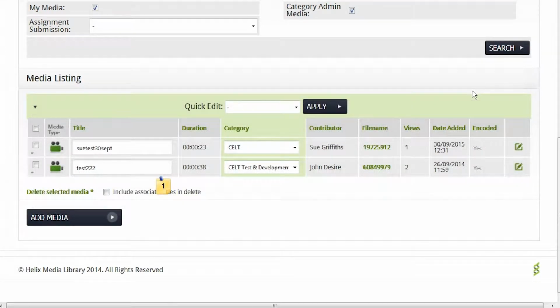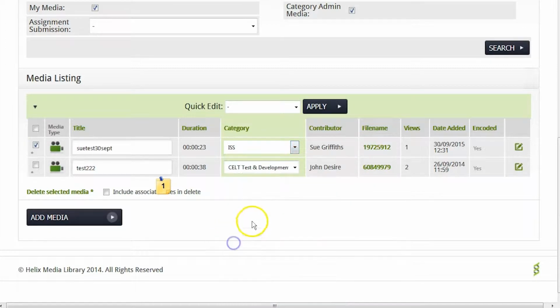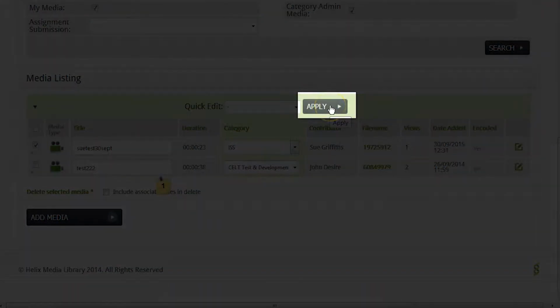If you want to change the category of your recordings, what you need to do is to select the recording, select the down arrow on the category item, and just choose the category. Please remember that categories are not changed unless the Apply button is clicked.